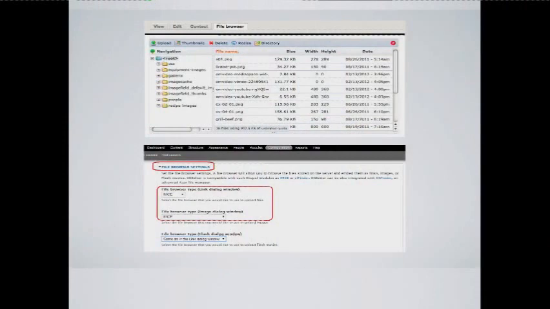Oh, this is what IMCE looks like. On the top there is the browser. You can browse the files there. You can upload new ones. You can create thumbnails from files that have already been uploaded, or you can create thumbnails on upload. You can delete, resize, everything.